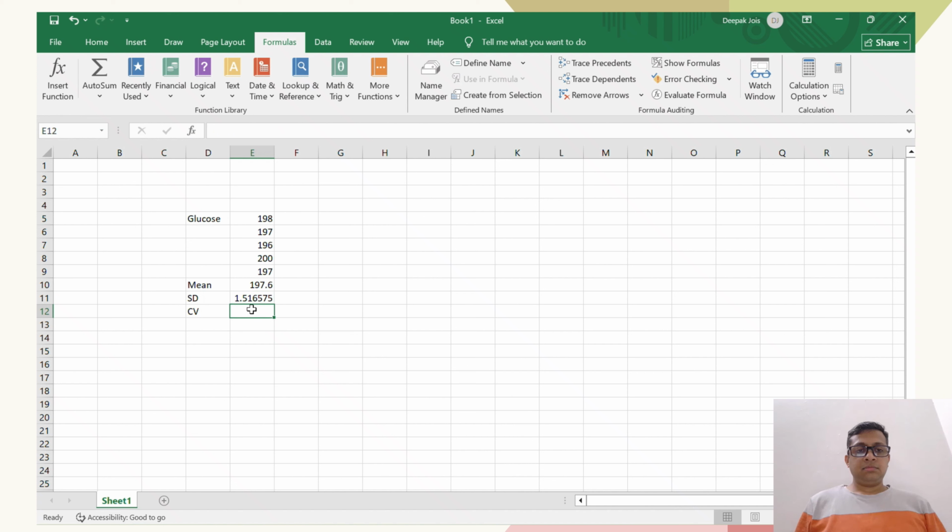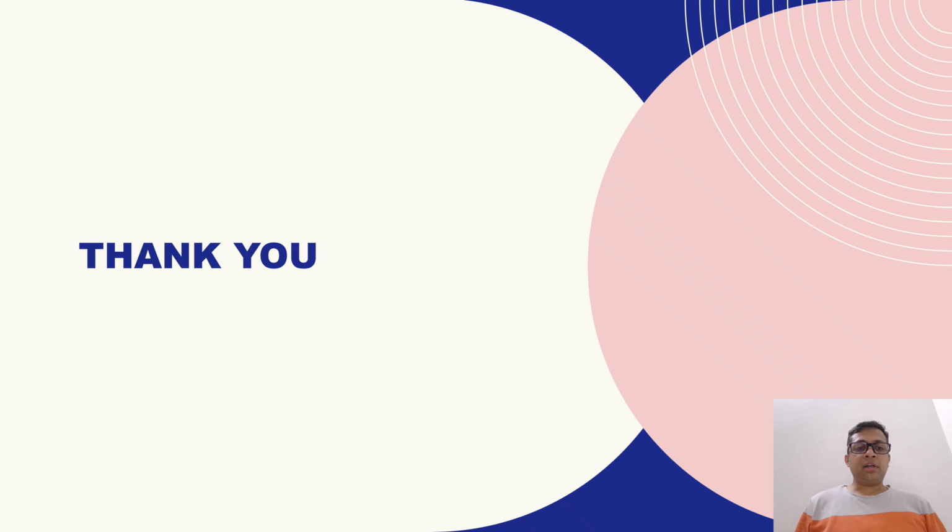Similarly, to calculate CV, the formula for CV is SD divided by mean into 100. To calculate this, click equals, open the brackets, and then select SD divided by mean, close the bracket, into 100. So this is the CV which has been obtained. This is how we calculate SD, CV and mean using the Excel sheet. Hope you have understood. Thank you.